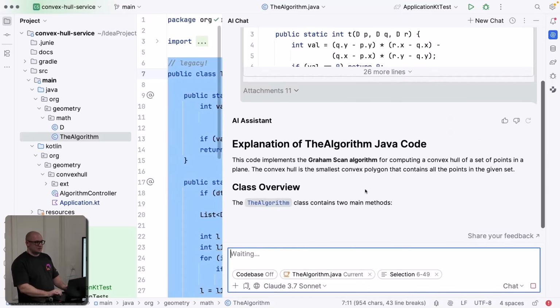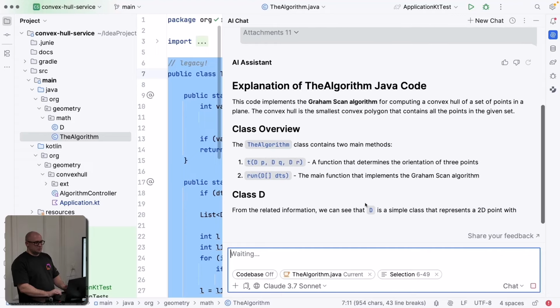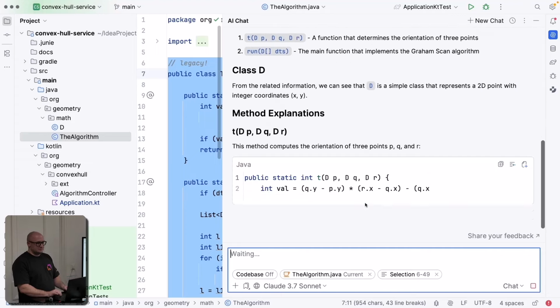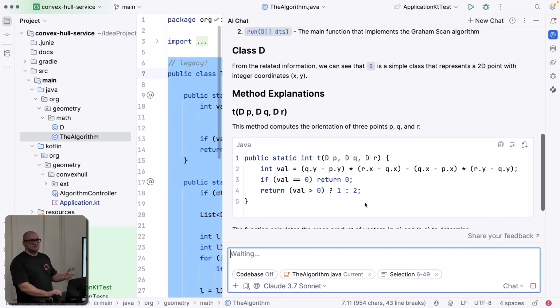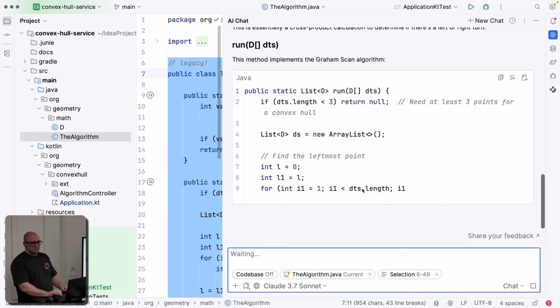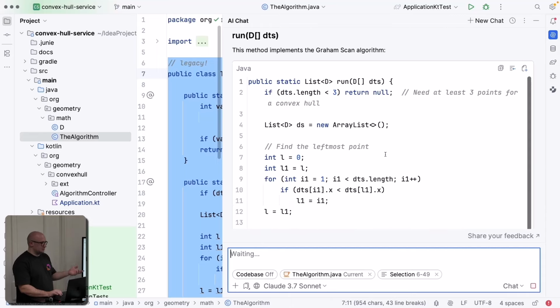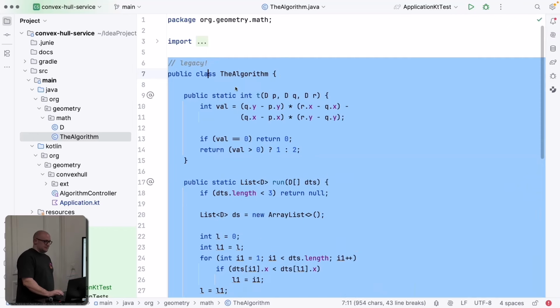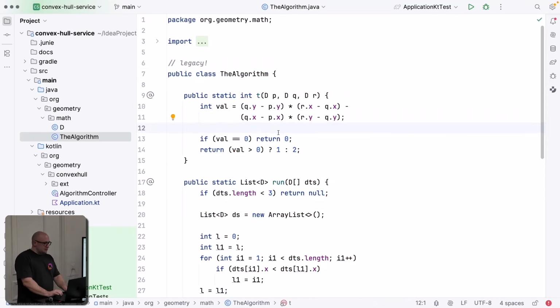It tells me, hey, it's actually the geometry algorithm, some variation of it, because there are many variations, and it explains what it is doing. Nice. So we have some confidence that the LLM actually knows something about it. Nice. But can we do better?